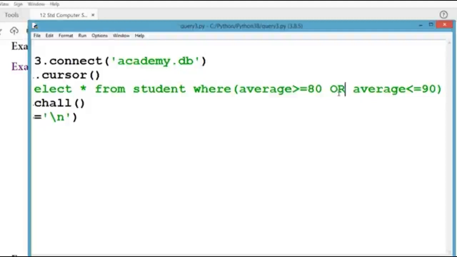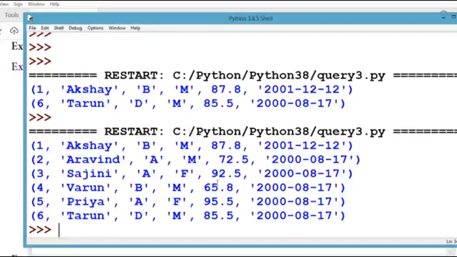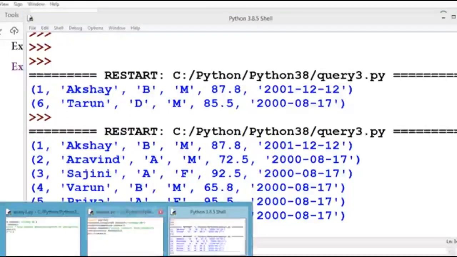So shall we check? Save this and run the program. See, we have values displayed here. When it is greater than equal to 80, the values 87, 92, 95, 85 all satisfy the greater than equal to 80 condition, so those records are all displayed. Or, less than equal to 90 is given. See which ones satisfy less than equal to 90: these 72, 65 all satisfy less than equal to 90, so those records are also displayed here. So this is the property of or. When using and, only records that satisfy both conditions are displayed. When using or, if any one condition is satisfied, that record will be displayed here. Do you understand the concept here?